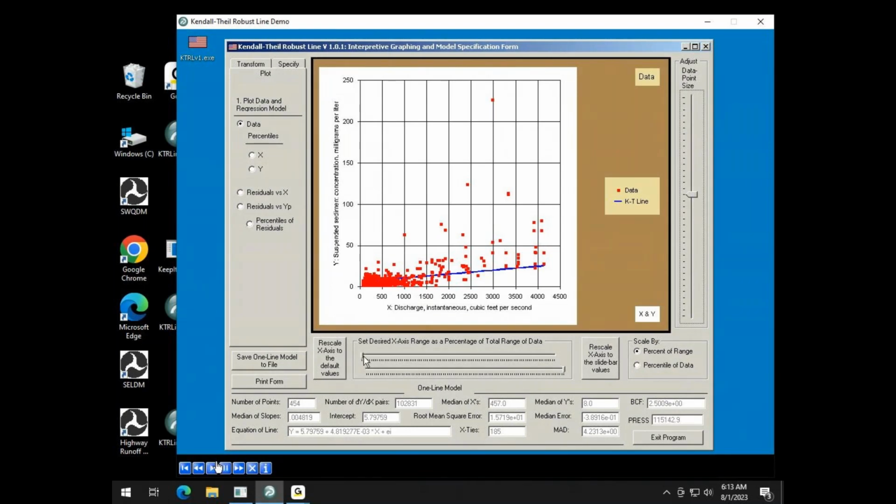There are four related tools immediately below the graphical display interface that control the range of x-axis values displayed. These tools are, from right to left, the Scale By option box, the Rescale x-axis to the slide bar values command button, the Set Desired x-axis range as a percent of total range of data slide bar box, and the Rescale x-axis to the default values command button.